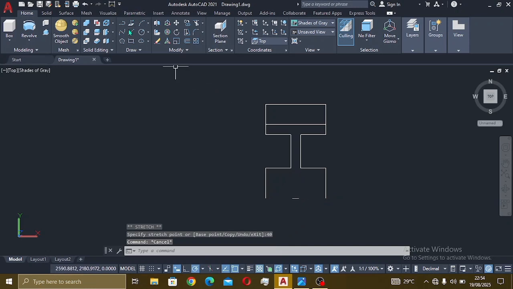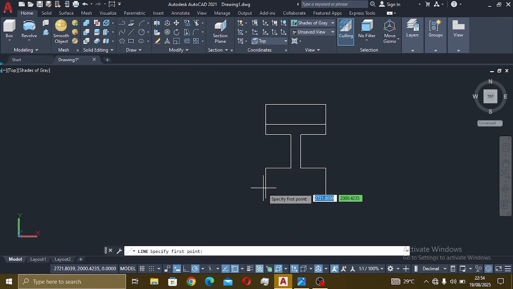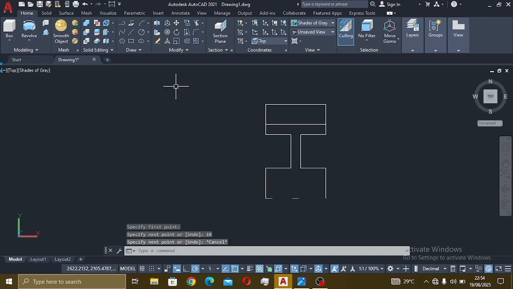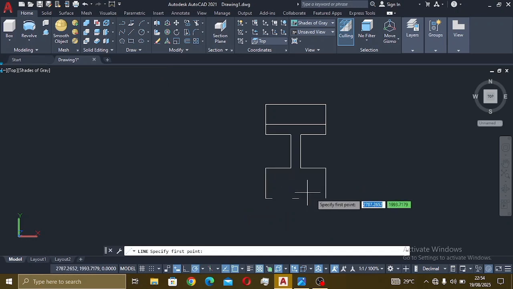So you select line, draw 10 this way, enter. Select line, 10 from here, enter.